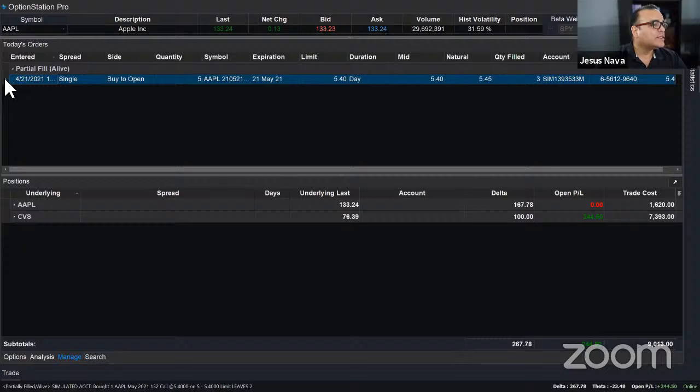Let's see, that doesn't open up. I think this is it. It's a buy to open. Notice that the quantity is 5. My limit price was $5.40. It tells me that my quantity filled is 3, so I know that I have 2 remaining.